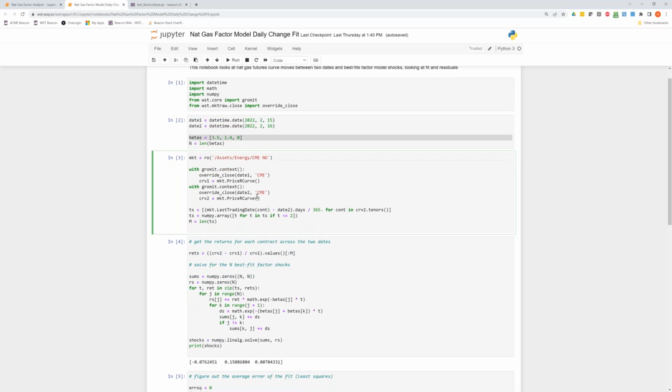Now what I'm going to do is look at how much the curve actually moved from the 15th to the 16th of February, and then what the factor model would have predicted that it moved. If I best fit the weights for those 3 factors to match what actually happened in the market, how good a fit is that?